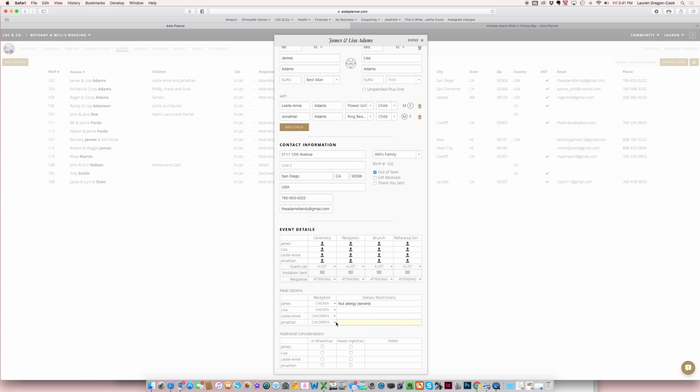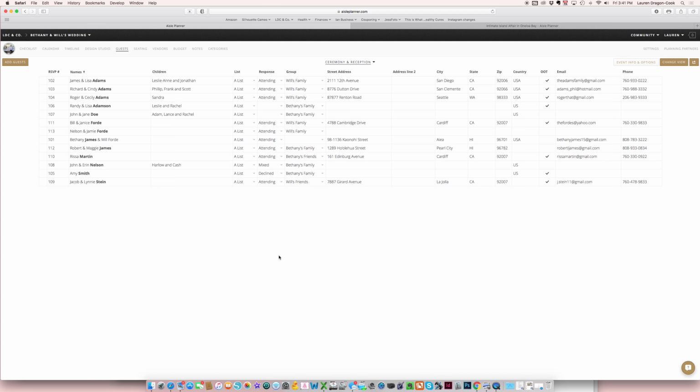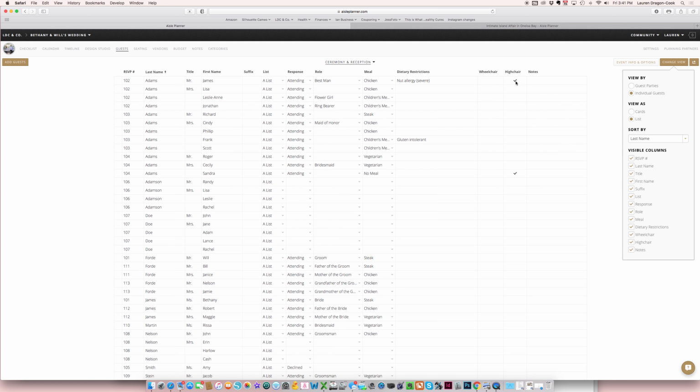And meal options, dietary restrictions, keeping track of all of that. You know, James needs a high chair. Great. So now you can see all of those things just by changing the view. High chair, James. Okay. If they gave you a gift, say they gave you a mixer for a gift, okay, great. Or whatever note you want to include, perfect, do it.